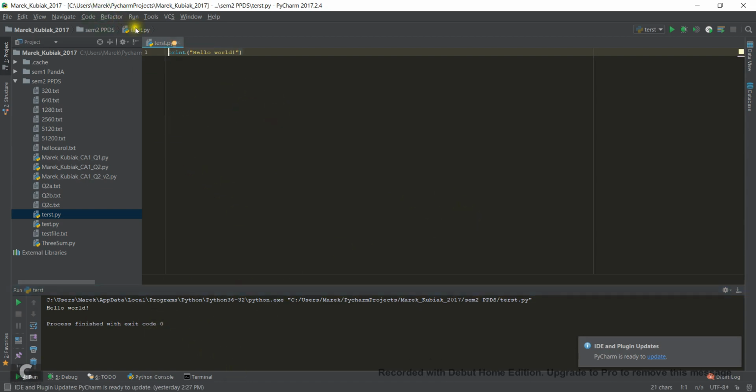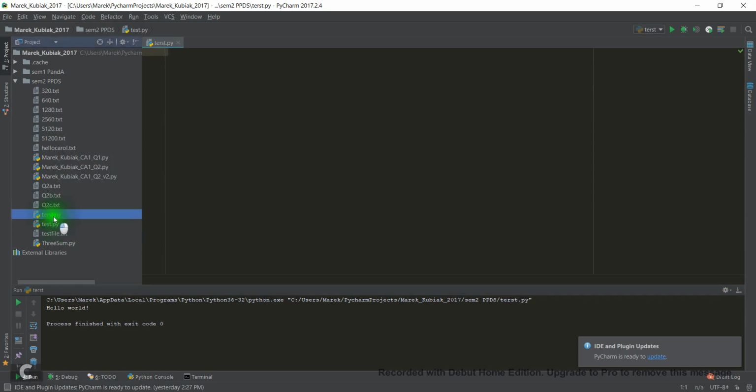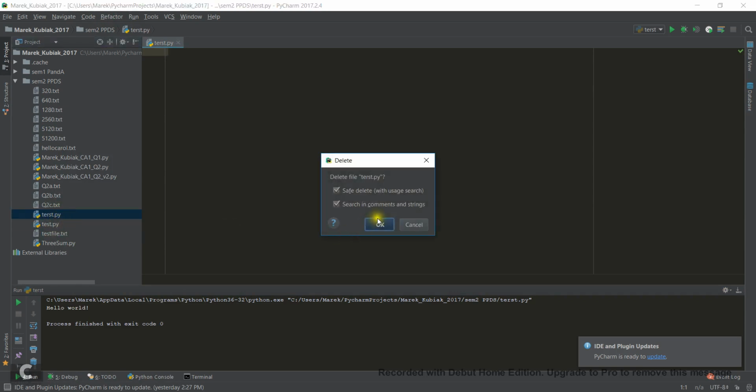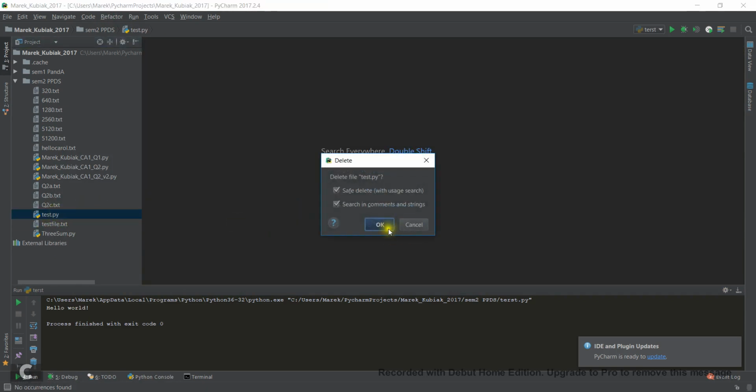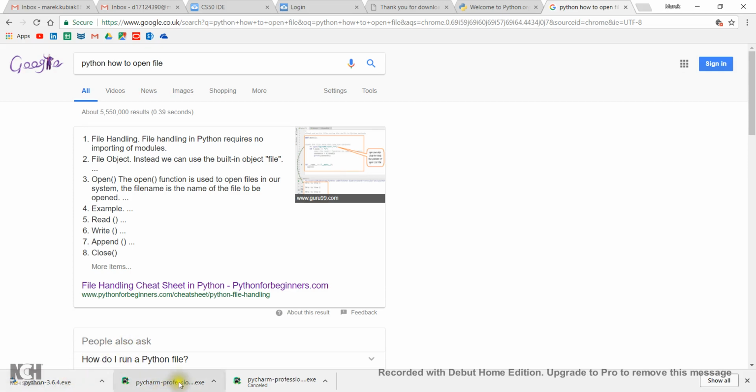Okay, so let me delete those because I don't want to have them here. Or I can just select and press delete. Okay, the test file, probably I don't want to keep it there. I actually wanted to show you, okay, never mind.